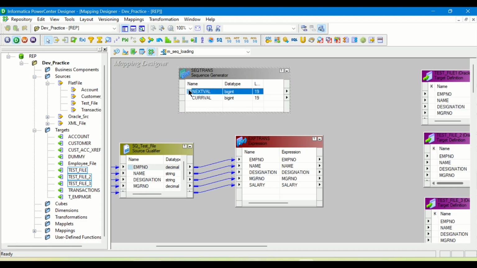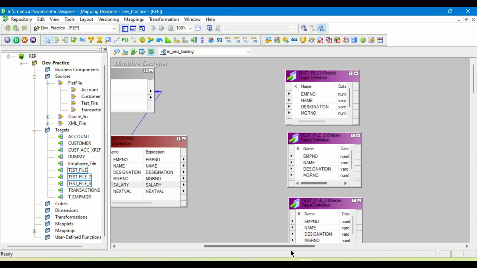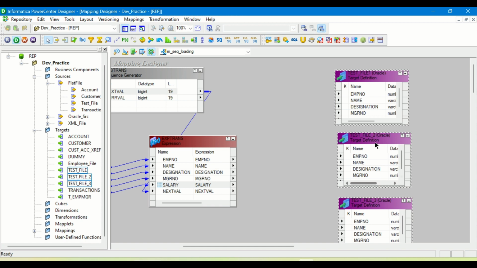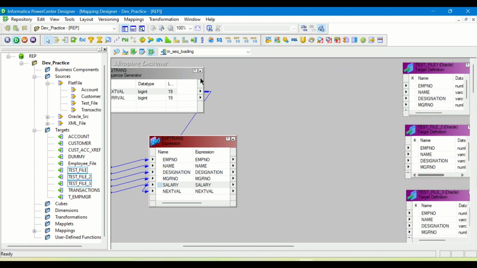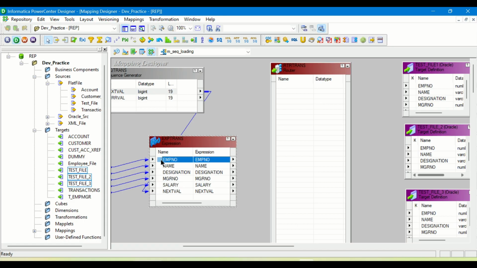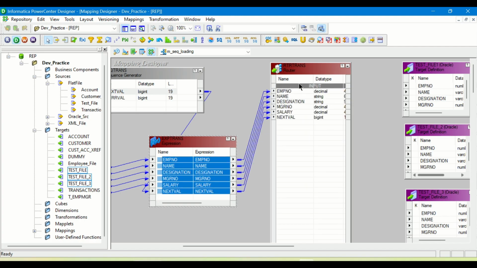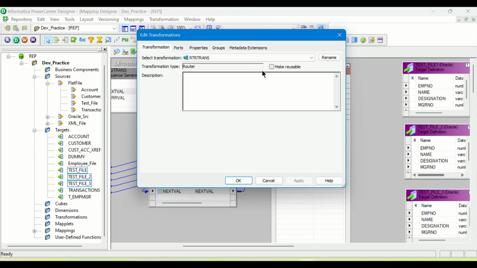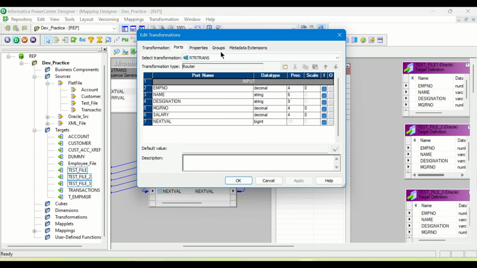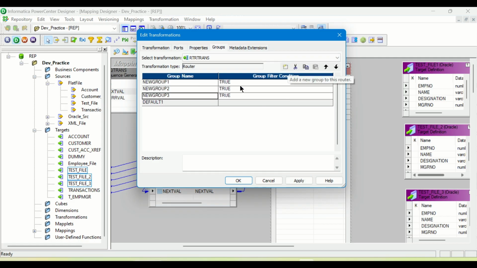So now I want to pass this next value to the expression. So now what we need to do is route the data, right? For that we need to take a router transformation to route the records. So I'll take all the columns in my expression and pass them to the router. In the router, these are the input fields, and I'll create 3 groups here.